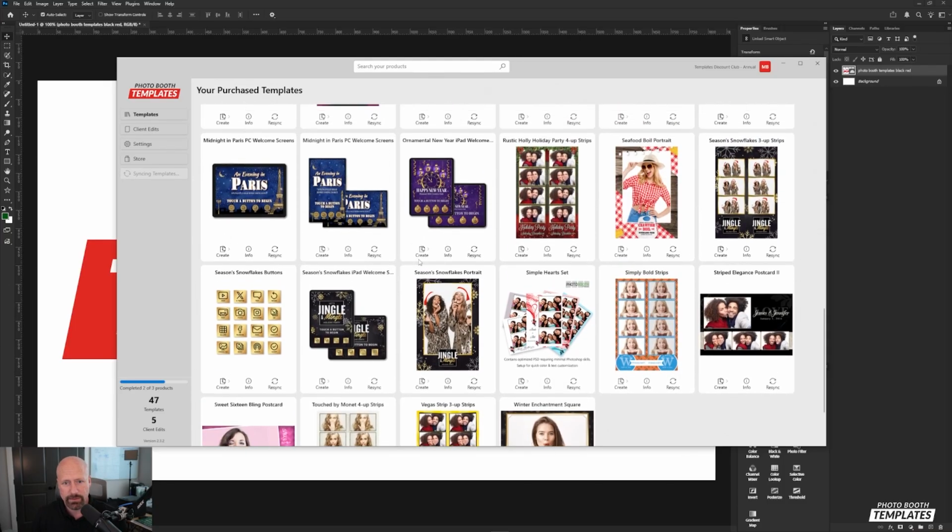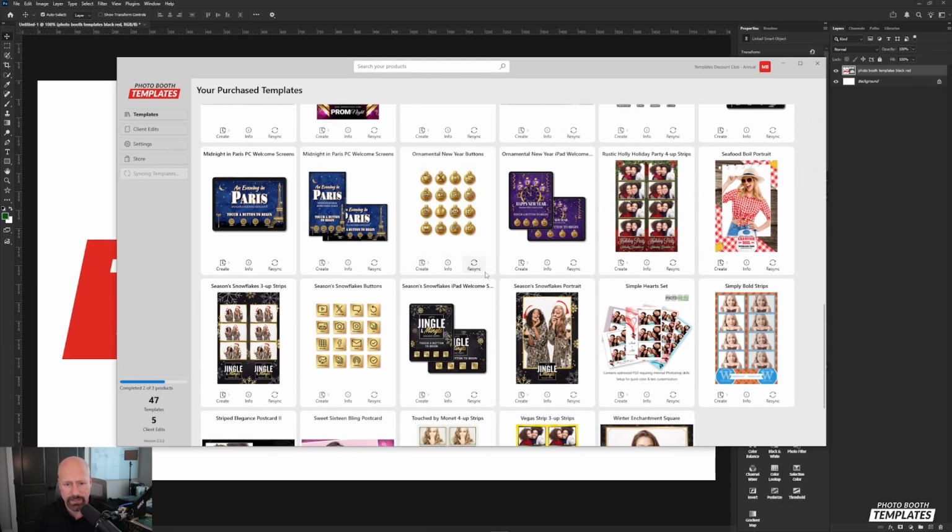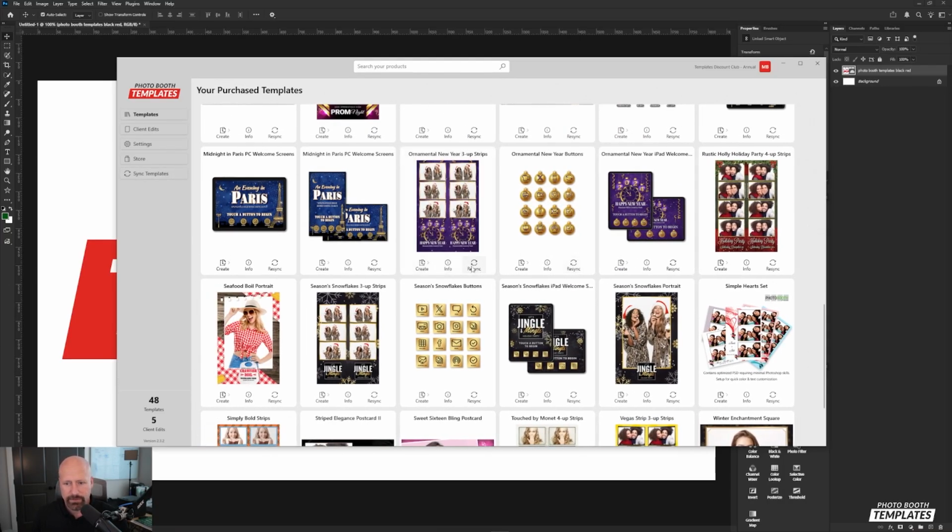There we are. So we've got a screen set rolling in, a button set, and a 3-up strip. So these are our 3 designs, ornamental. So for each of these, since we're going to be working with these, I'm going to create what we call a client edit. So the premise of Templates Manager is a master set of templates that are always there, and then you make copies of that, and that is what you will actually edit, allowing you to always get back to that original for your next event.